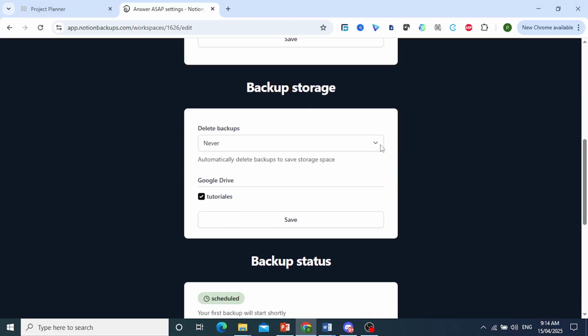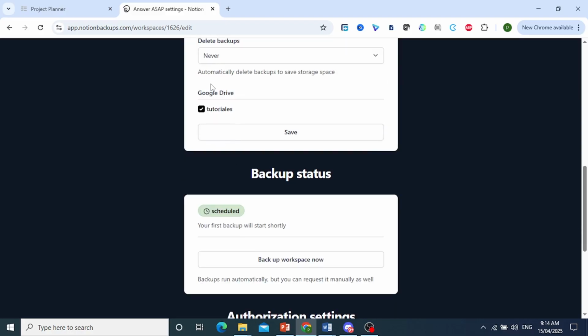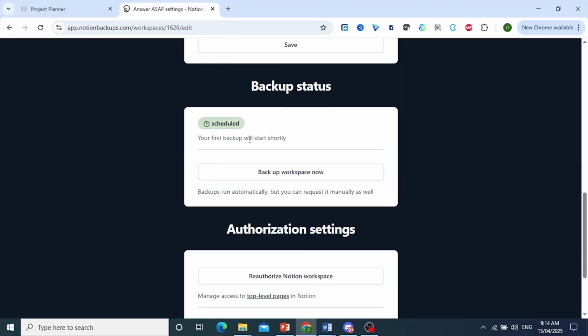And when you would like the backups to delete to save your storage space, for me it is never right now. I'll just manually delete that. And here, as you can see, our Google Drive is connected. So this one is toggled on. Sure that is safe. As you can see, it is scheduled. Okay, our first backup will be starting shortly.